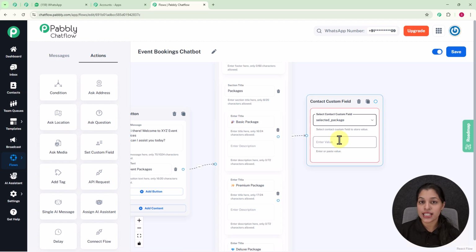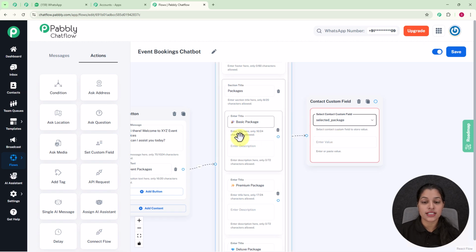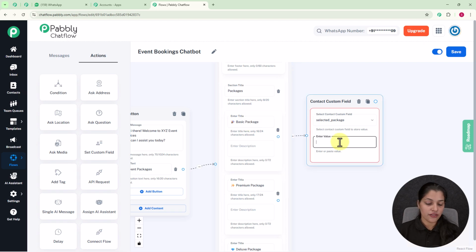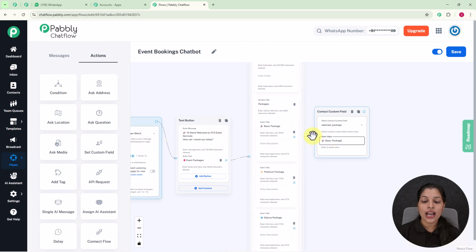So as I am creating this contact custom field for this first list item, I am going to enter this value as the same. So now I am going to enter the value, that is basic package. So with this we have successfully created contact custom field for our first list item, and now I am going to do the same for remaining list items also.